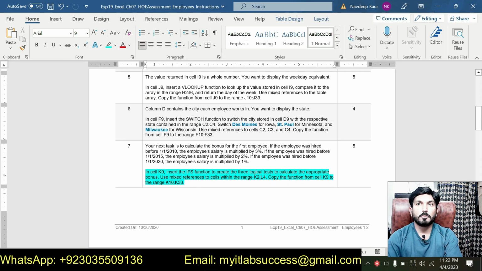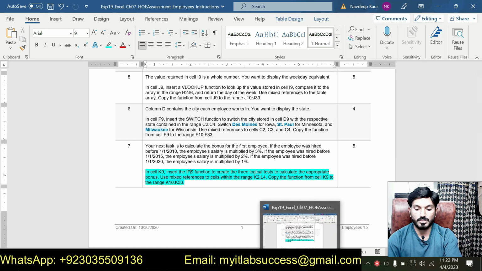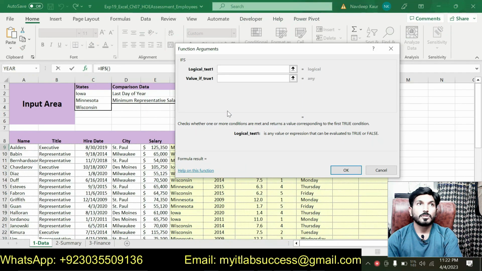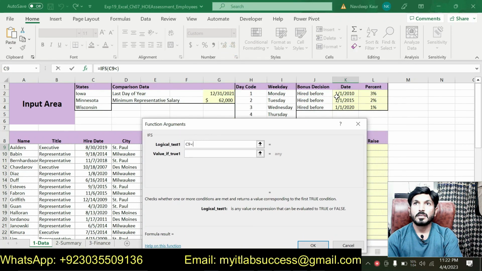That is, if the employee was hired before this date, that is 1/1/2010. So I will start putting this. So first, if the employee was hired before, I will type hire date is less than the date that is mentioned in K2. So I will make it a relative reference so that it can take the exact value from K2. So this is our first test.